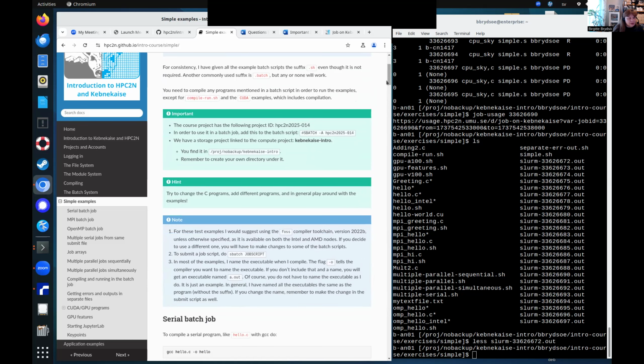For consistency, in all the examples batch script, I have given them the suffix .sh, even though it's not required. Again, you can use that or .batch or .sbatch or none at all or some other one. Just do something that makes it easy for you to find your submit scripts in the directory. Any programs mentioned in the batch script, you need to compile them first before you can run it. And that is except for the compile run.sh and the CUDA example, which both include compilation.